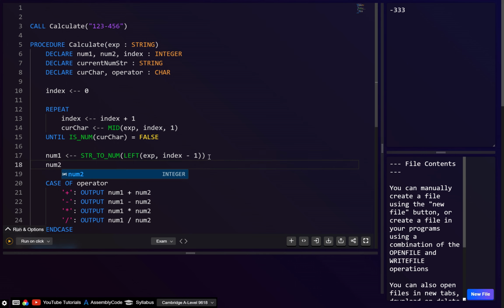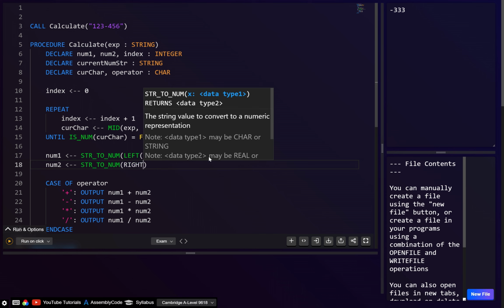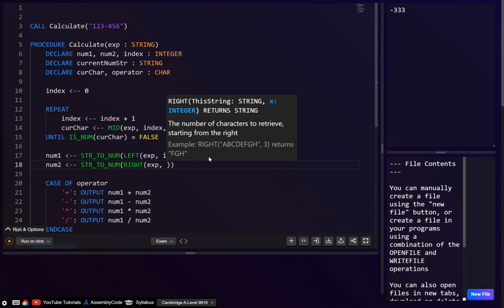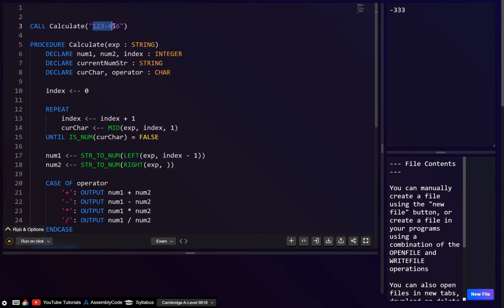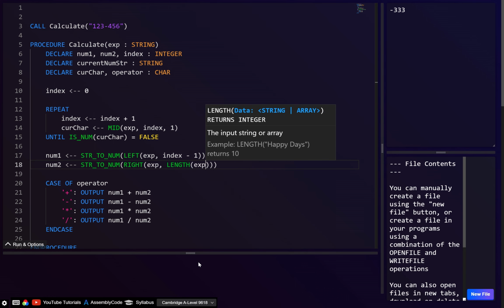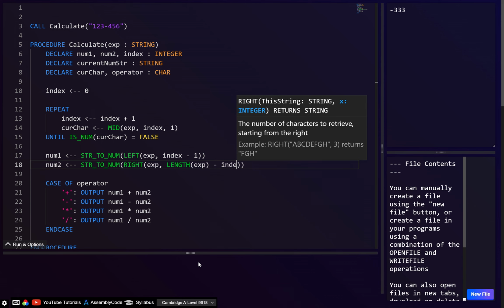And then similarly for num2, this is also string to num. I think I will also have to get the operator in a minute as well. So this will be right, this will also be the expression. And if we think about this, here the total length is 7. What we want is just the 3 rightmost. So the way we can do that is the length of the expression minus the index. Because if the index is 4, 7 minus 4 will be 3. So just the 3 rightmost. So let's go length, this will be expression, and then let's just go minus index.